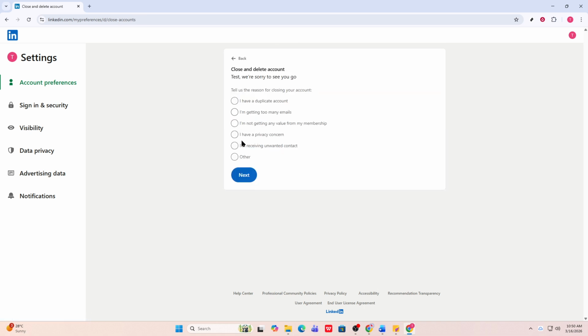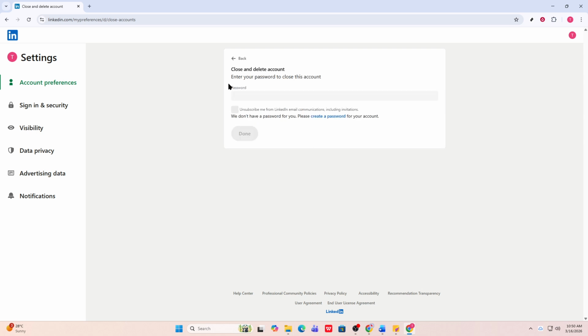Once you finish, your profile begins the closure process. Your public presence and access will end, and your connections won't be able to interact with your profile. Keep in mind that certain data may be retained as described in LinkedIn's policies, but your account will no longer be active or discoverable. That's it.